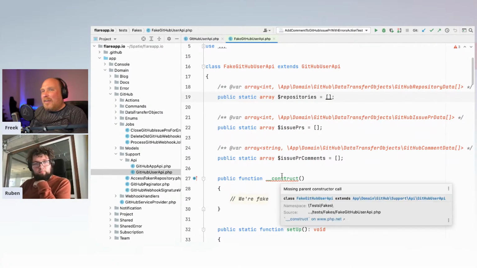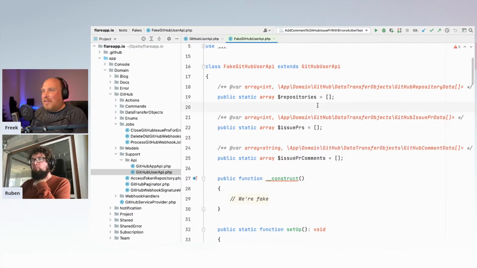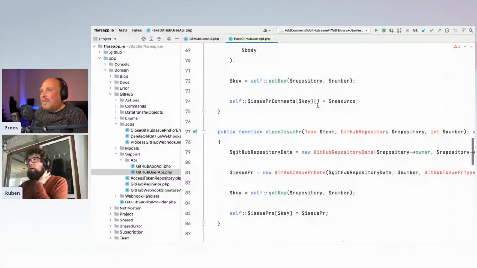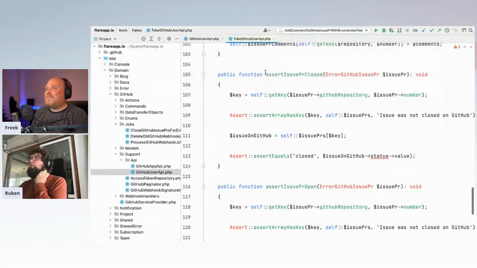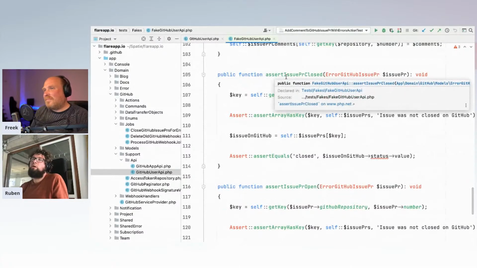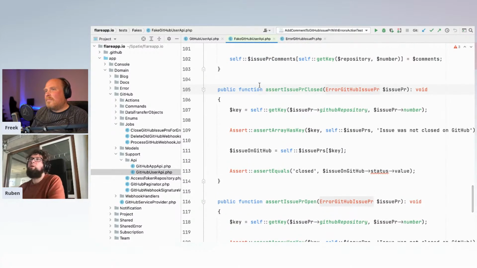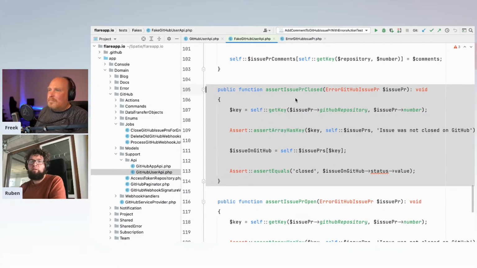If I'm not mistaken, there are also some assertion methods on here directly, right? Somewhere in this one or the other. Yeah, over here. So assert issue is closed. We can call these directly from our test classes, and we just add an error GitHub issue PR, which is again a model. And we know at this point in our test, we can check if this issue was really closed by executing an API call. And of course, this API call isn't happening. It's just something that was added in an array within this class. But we can really assert that something has happened within the API.